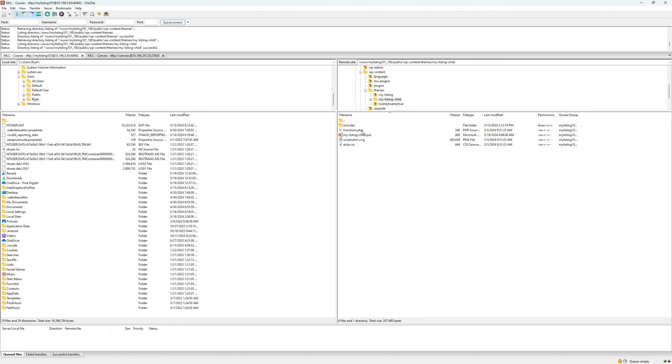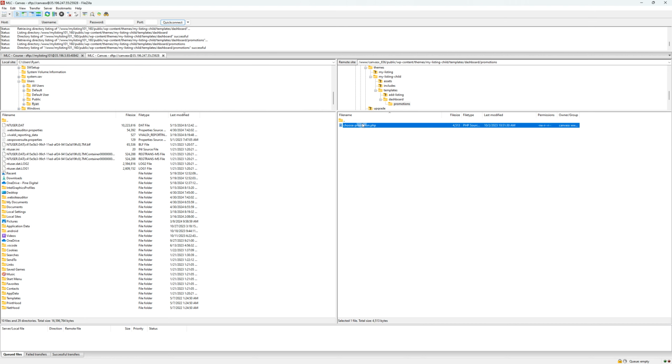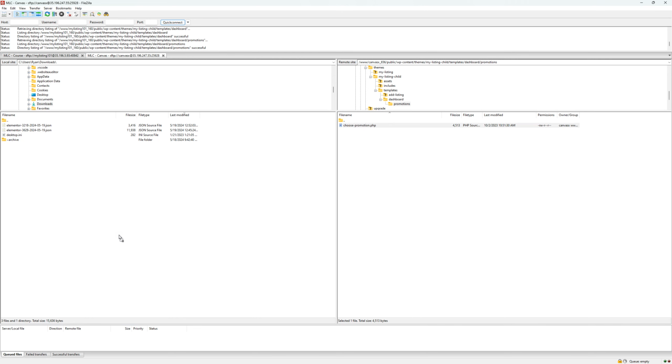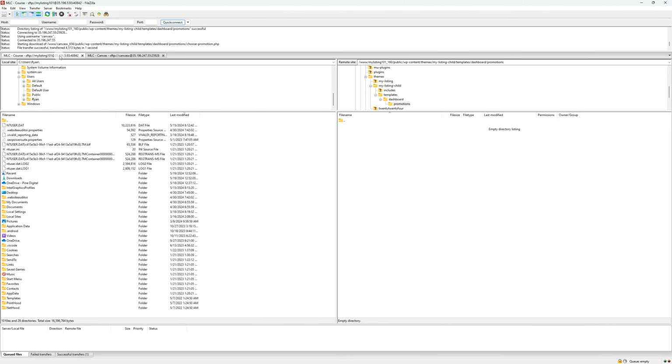And we see we don't have that folder here. So I'm just going to recreate that same directory. So create directory. I'm going to paste in what I copied from the other site and save. Okay, so now we've got that templates, dashboard, promotions folder. I'm then going to take this file that I've already built out, copy it down to my workstation, and then copy it up to Canvas in that same exact location.